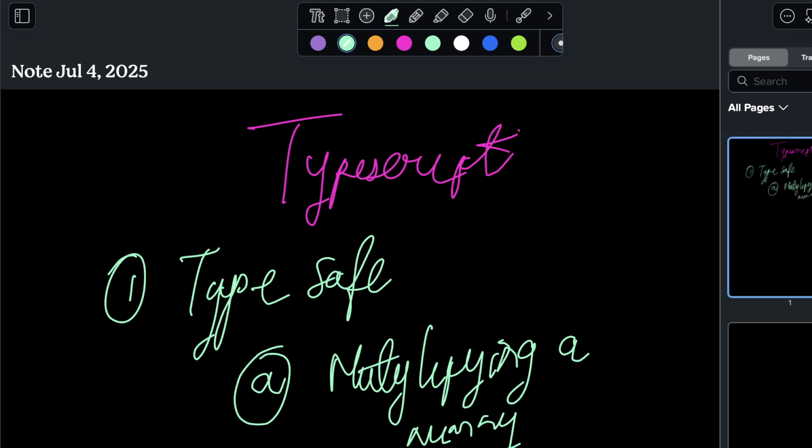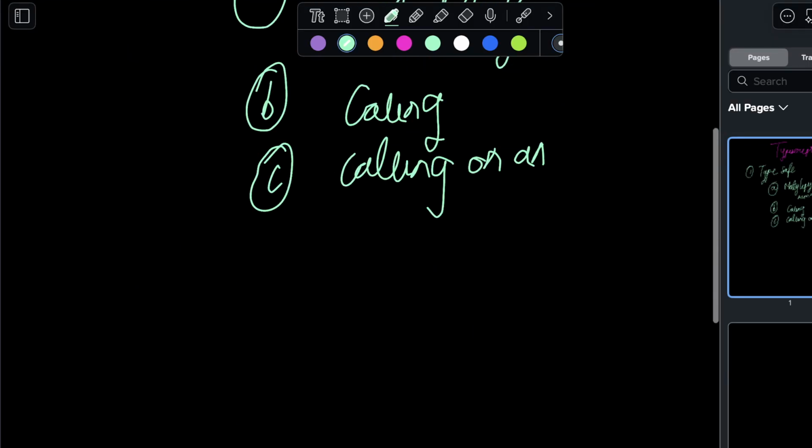Calling a function with a list of strings when it actually needs a list of objects. So for example, calling the wrong function. Calling a method on an object when that method does not exist. So calling a method on an object when in reality the method does not exist, right? So all these are basically nothing but issues, right?